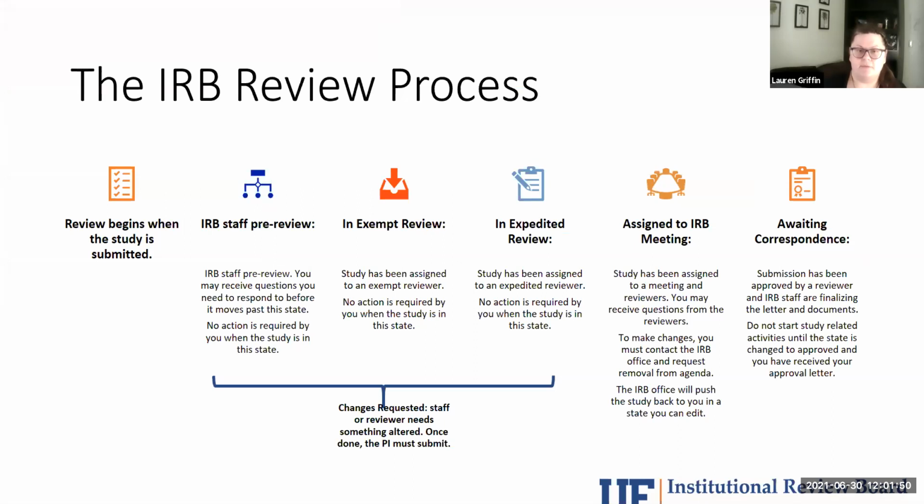Just as a brief reminder, this is the IRB review process. If you've been to these events before, you probably have seen the diagram here. Basically, we start reviewing when the study is submitted. The IRB staff will do a pre-review. This involves sometimes getting clarifications, questions, requesting additional information from the IRB staff to the study team. So you may get your study returned to you there for additional clarifications. After it goes through pre-review, studies are sent either to expedited review, exempt review, or assigned to an IRB meeting. IRB meetings, of course, being for full board studies.